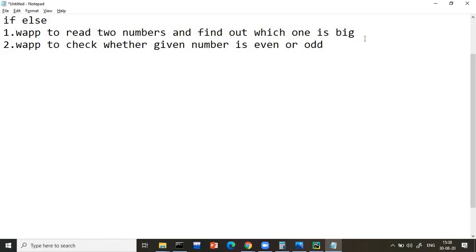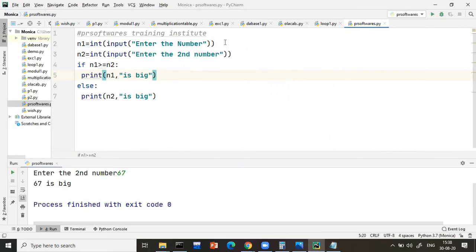Given number means how many numbers we have to read? Only one number we have to read, and check whether it is even or odd. So how to think about the condition, so that you understand? What is the meaning of even number, guys? Even means the number which is divisible by 2.